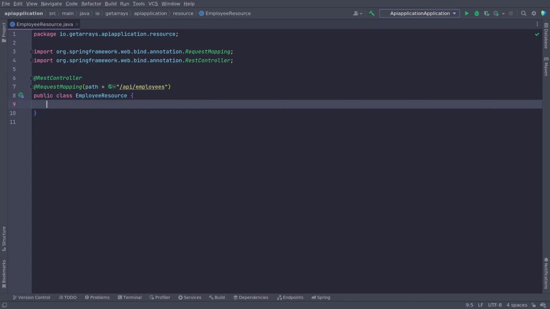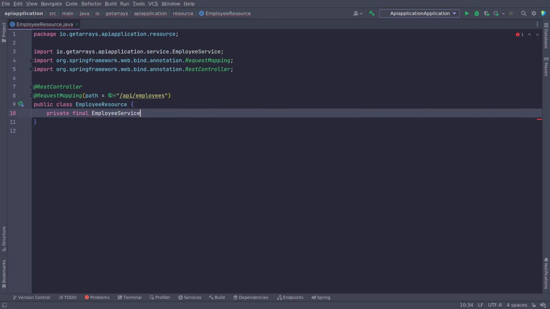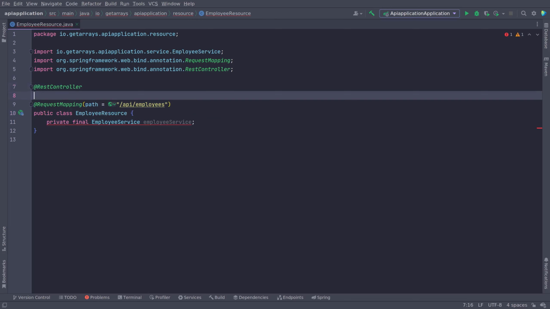Okay, so now what I want to do is to pass in the service. So we're going to say private final employee service. It's going to be the employee service here, and then employee service. Okay, and then we're going to do something similar. So we're going to pass in the required Rx constructor.